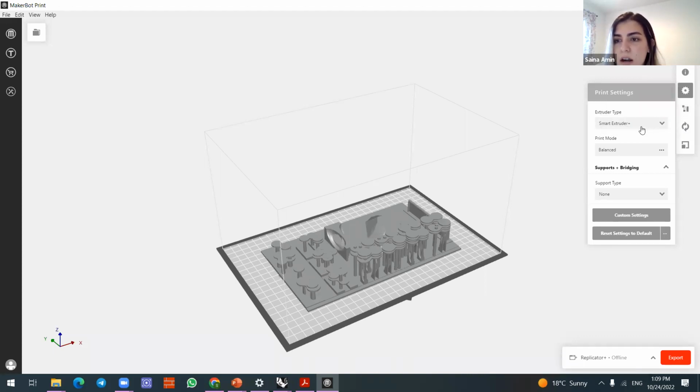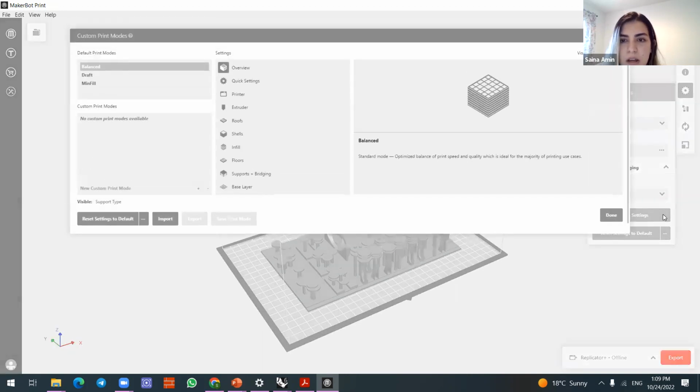machine. And there are some choices here. I suggest you to keep them as a typical one. In some cases, we may need to change it, but I say it due to my experience. And the most important one is that we have 3 types of the printing. As you can see, it's balance, draft, and mini leaf.